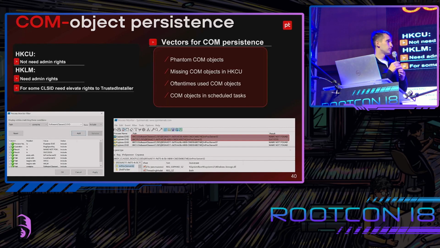And as for the local machine vector, a disadvantage is that we need administrative privileges to change the values in the registry, and sometimes we will need TrustedInstaller rights, and we need to elevate our rights from administrator to TrustedInstaller to change some useful values in the registry.